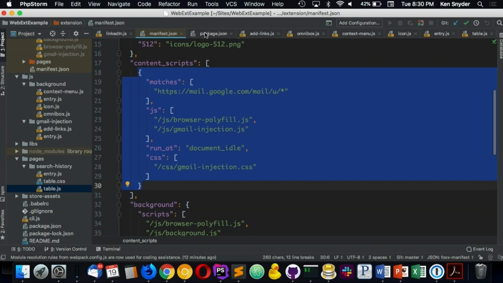With your icon, is that like a page action or a browser action? The browser action, yeah.